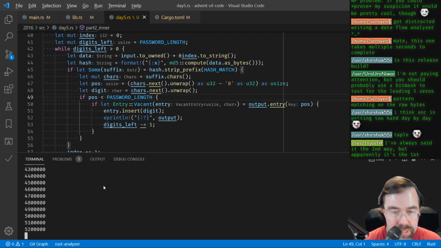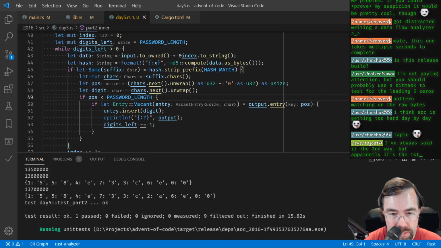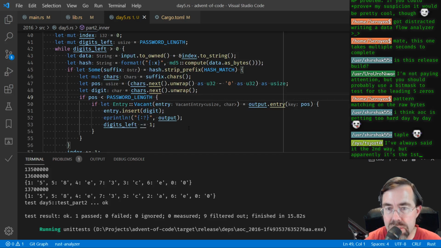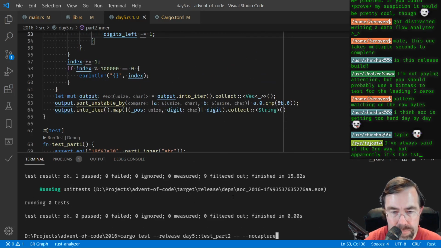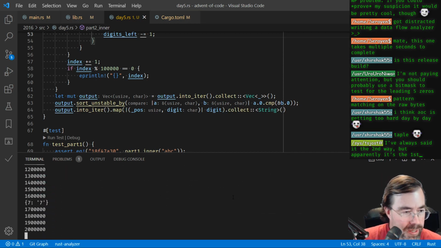So position 1 is a 5. Okay. So it's building it. What do we get to? 1, 2, 3, 4, 5, 6 digits. Okay, got it. And the answer passed. Okay, good. So then let's just run it. Run with release 5.2. I don't know, for some reason I don't like this 2016 day 5.